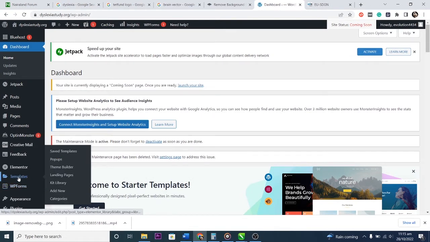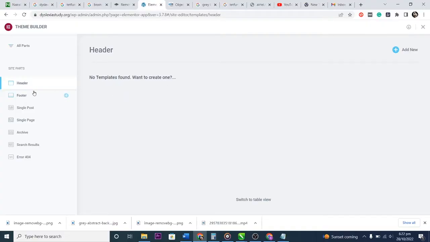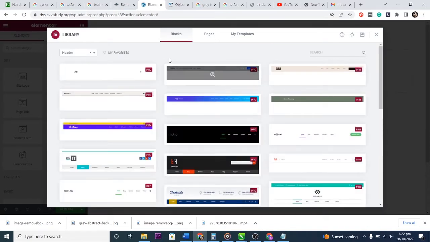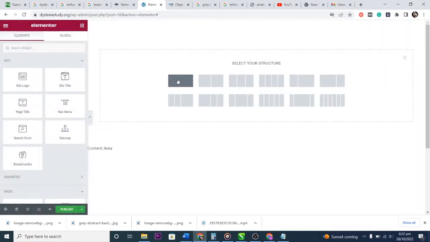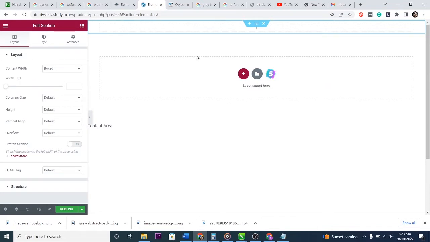So I click on template here and then click theme builder. I want to create our header right now. Don't worry about that, you will see how it comes up. I click add new. In as much as you've actually installed Elementor, you'll be able to see that theme builder as well if you just follow my steps. So I want to add a header. These are blocks, these are different headers you can choose from. You can choose from starter templates, you can create your own from afresh, but I want to create my own from afresh, and I choose a one column template.